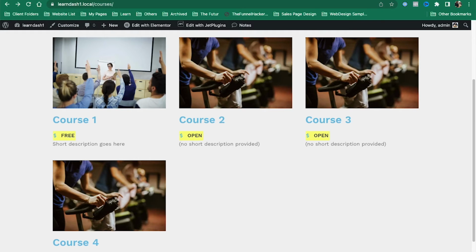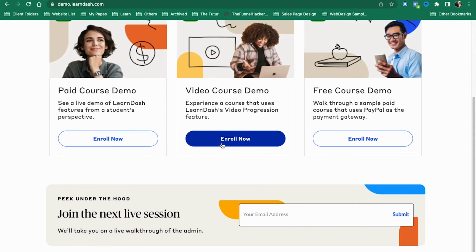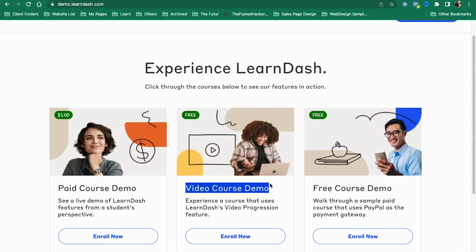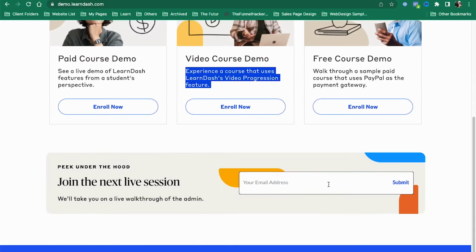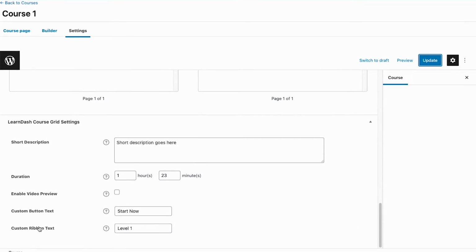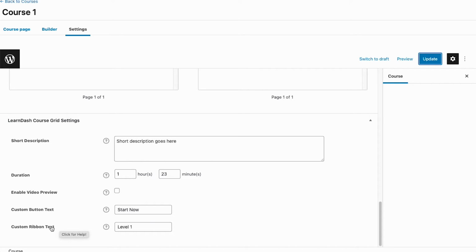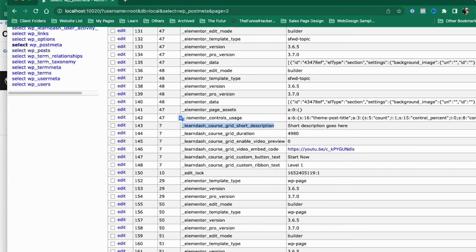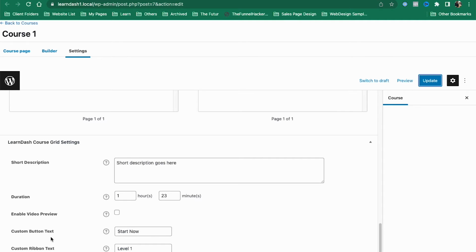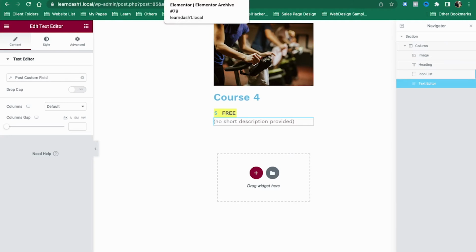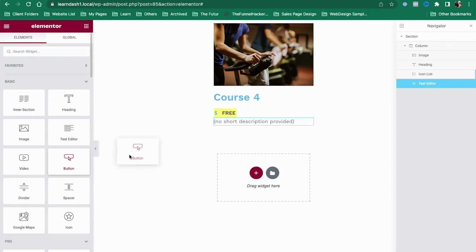Now we're gonna continue, and let's find more things that maybe we could add. So we have the title, we have the short description. Let me check if I could do the ribbon text and button text. Okay, so it's in here. So this is the button, custom button text, that one. And I'm gonna add that. So here, I'm gonna grab a button.